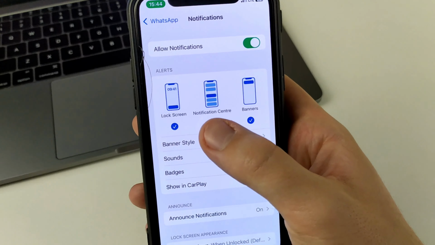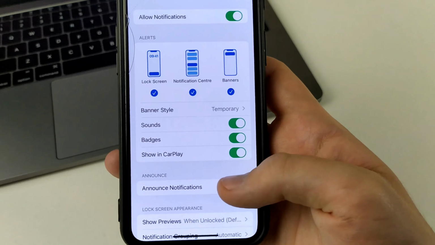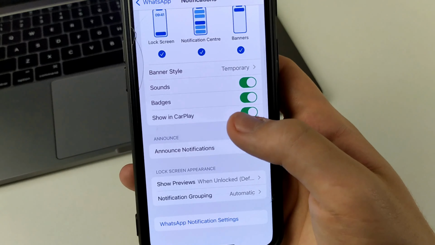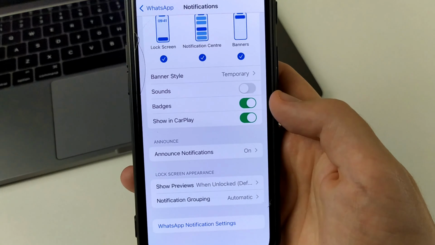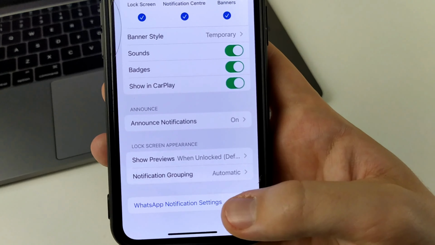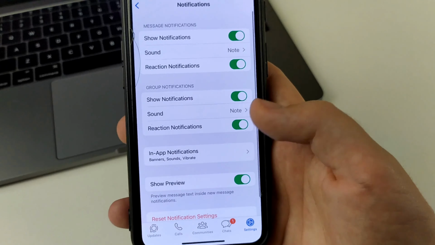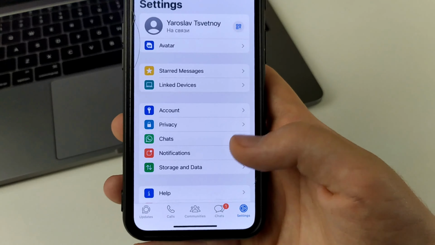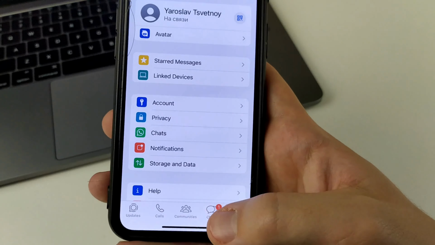But let's say we want them to come to us at the top, at the bottom, or if we want them to come with a notification with a sound, we can also turn the sound off, turn the sound on. Add, remove. We can also click on WhatsApp notification settings.